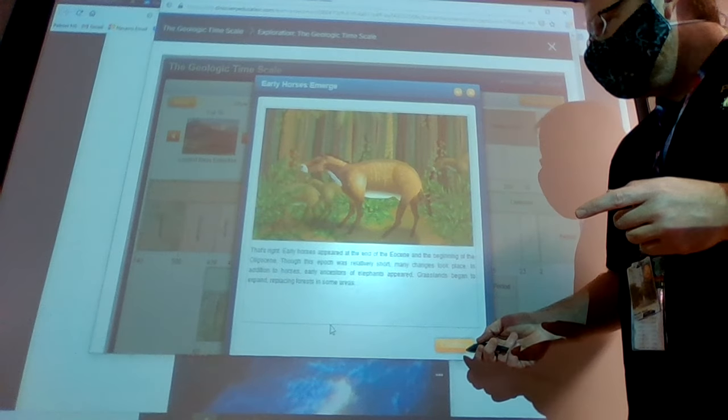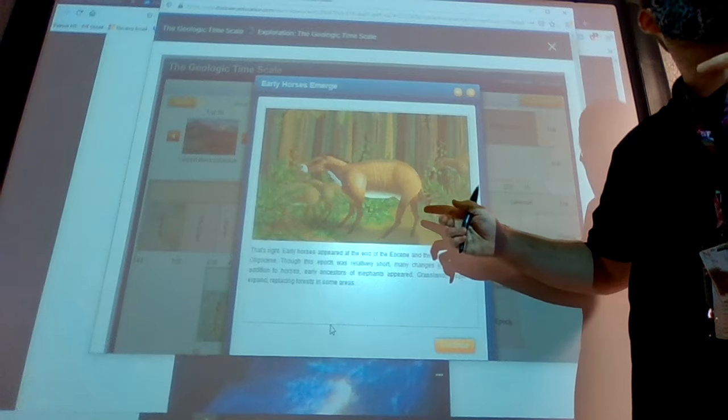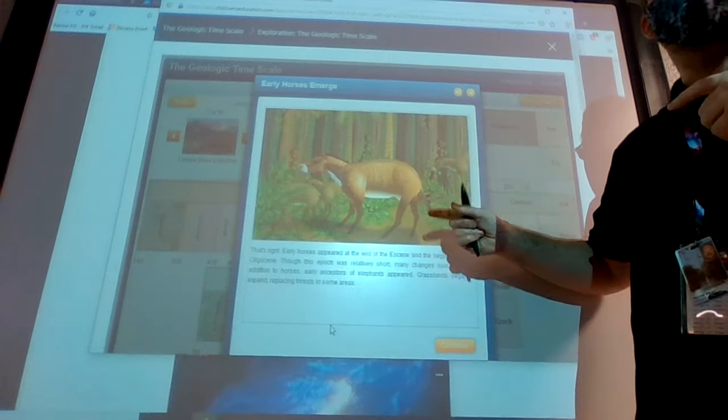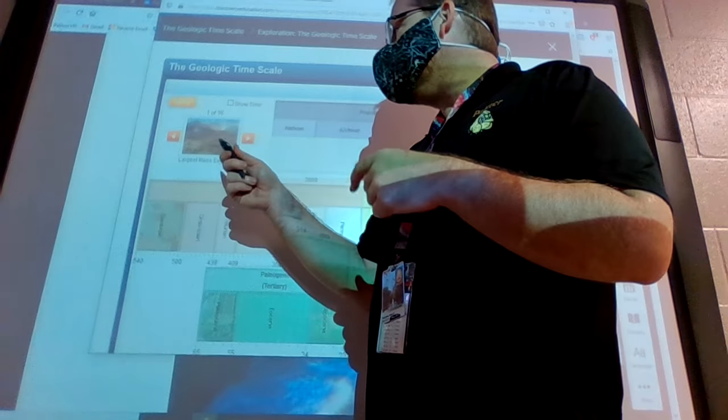Yeah, that's fine. So horses were Oligocene, early horses. Look at that. Does that look like a horse today? Yes. You could ride that thing. Dang, it'd be dangerous.